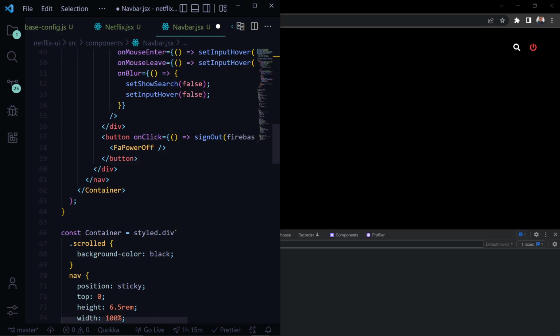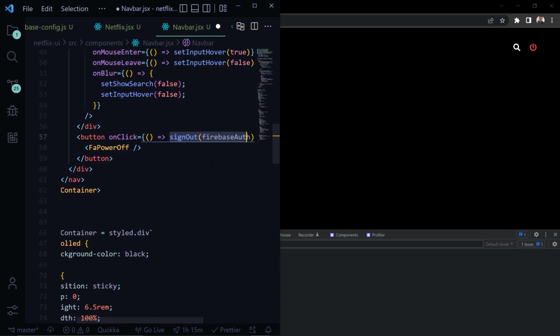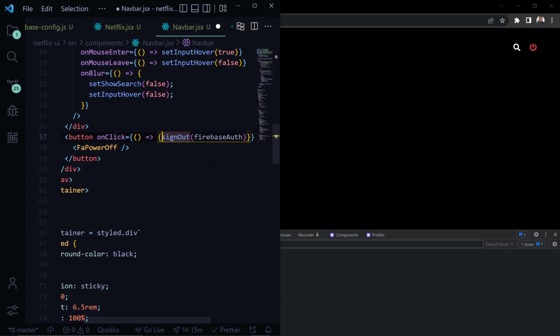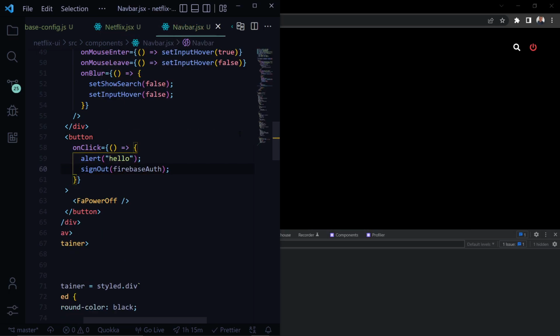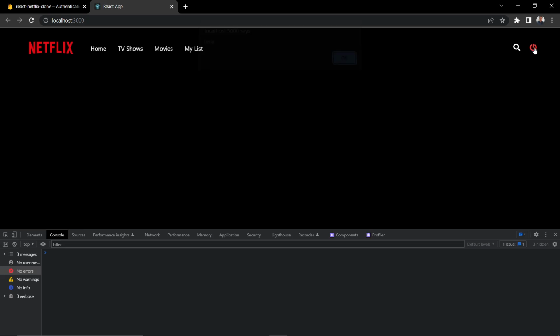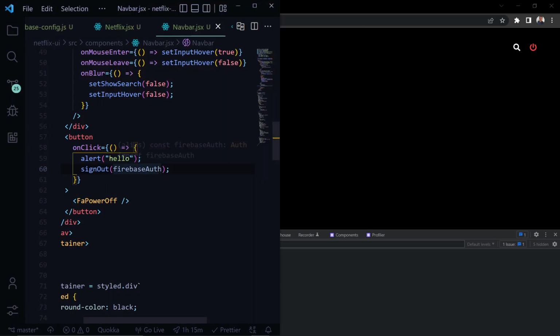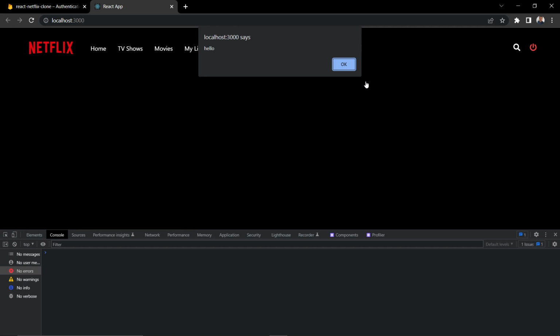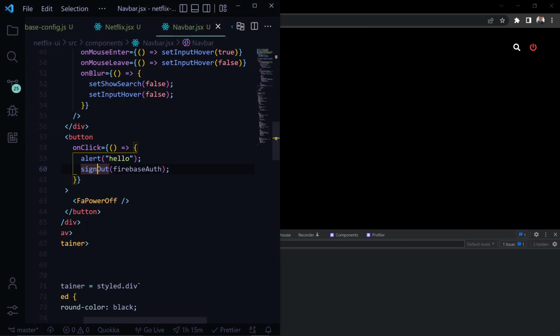So let's do one thing. Is this button being clicked? Alert. Hello. That's it. We have the alert, but Firebase is not able to sign out our user. Let's sign out again. It's not working. Why is that? Sign out, Firebase auth.